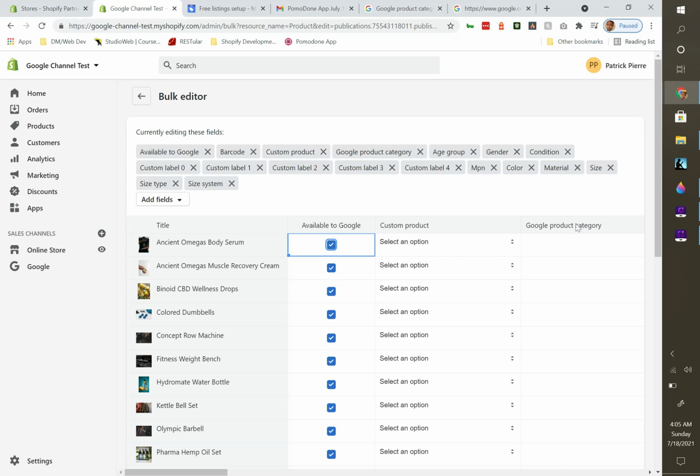Now, you see this column that says Google Product Category, right? That's actually extremely important. You want to make sure you set up every product with the relevant product category from Google to make sure that you are letting your potential customers and Google understand exactly what that product is and how it's relevant inside of Google Merchant Center.